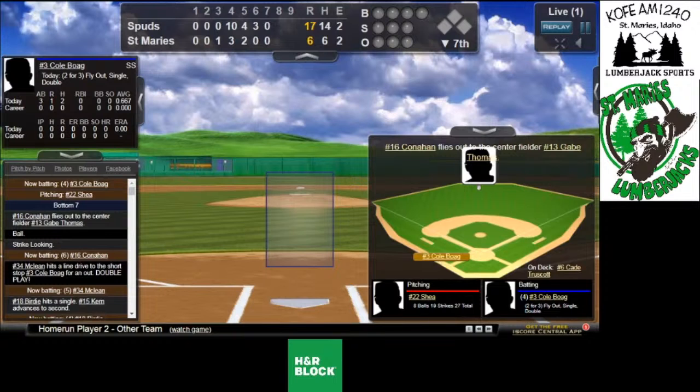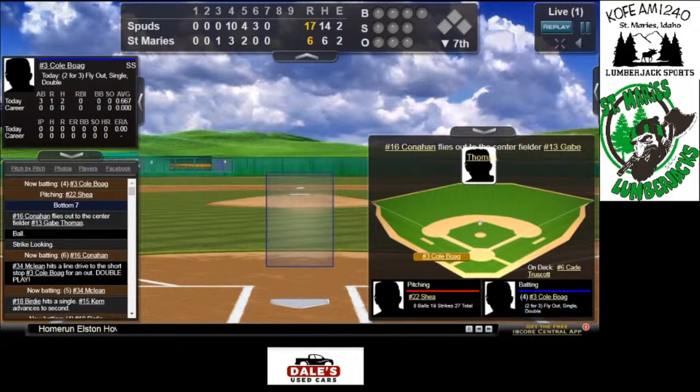And we are back. Leading off for St. Mary's is Cole Bogue. St. Mary's in a pretty deep hole here in the bottom of the 7th, down by 9 runs. No, more than that. 17-6 the score, 11-run deficit. First pitch is in the dirt for ball 1.